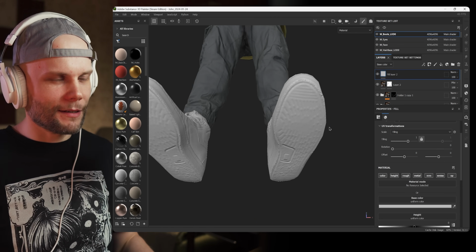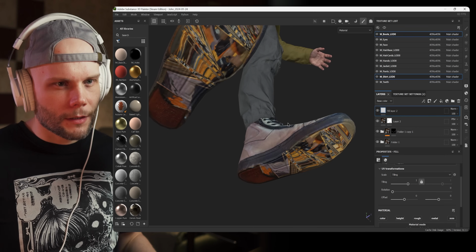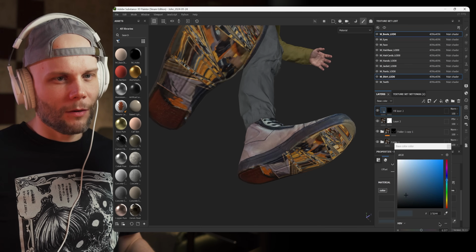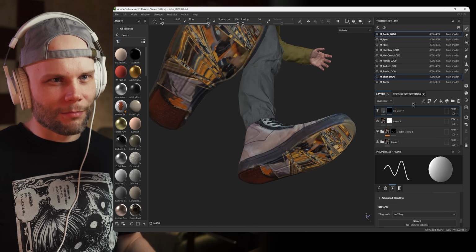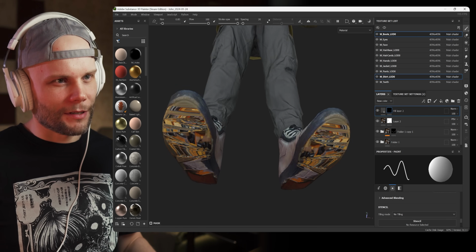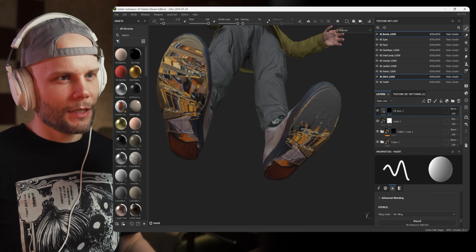Okay, now let's remove the messed up details at the sole. So I'm going to grab a color. I wonder, it should be gray, right? Everything else is just baked lighting, which is supposed to be removed. So yeah, let's just fill it up like this.